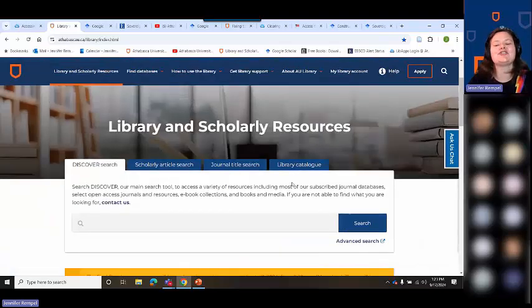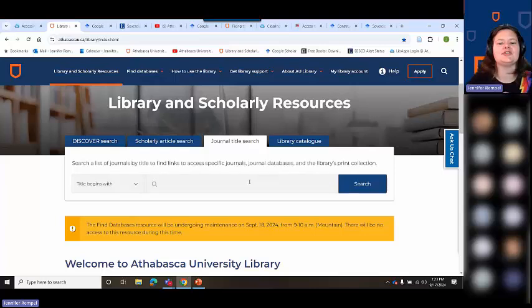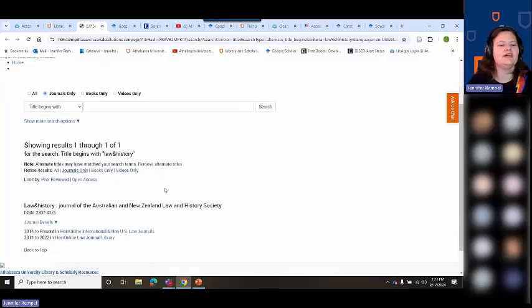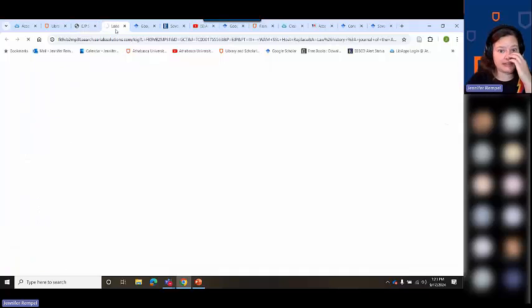So we'll do a journal title search. I know it's in the database Hein Online, and I know it's in this journal, but I'm not sure if the library has Hein Online, so I'll do my journal title search for Law and History, the journal it was published in. And sure enough, Law and History, Journal of New Zealand Law and History Society, present in Hein Online up to the present. So we open the link in a new tab. This takes us into the database called Hein Online.